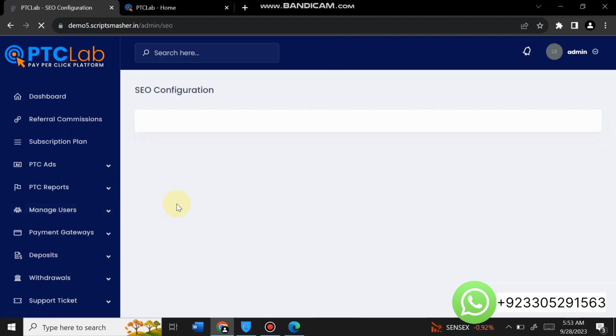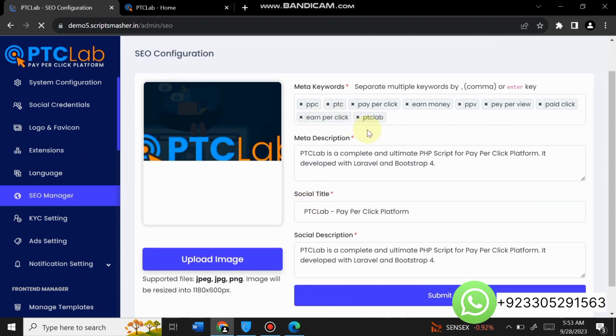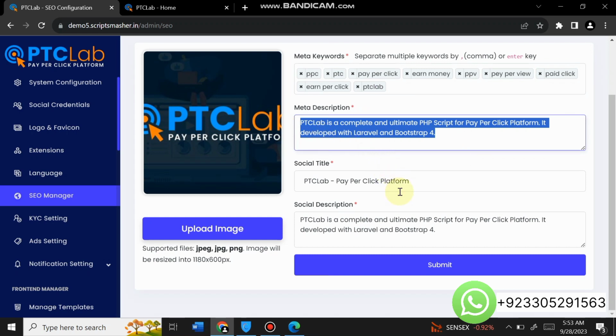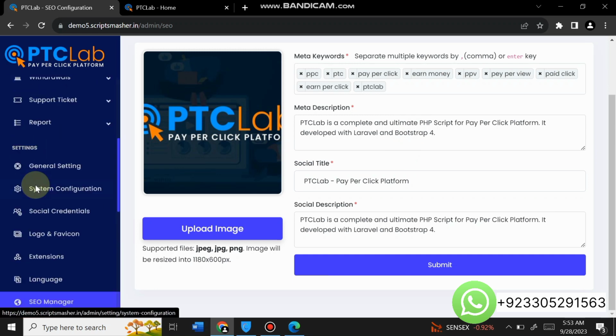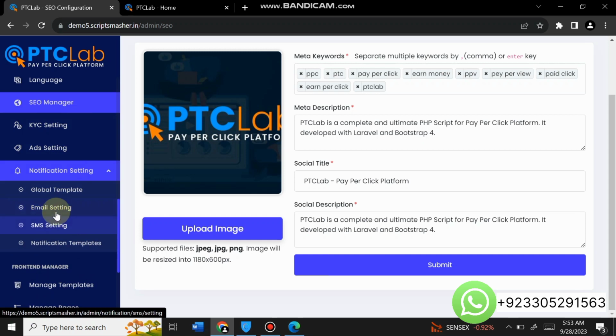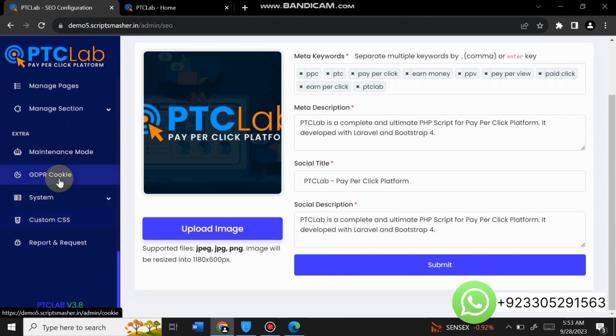When we go to the SEO manager, you can control the SEO directly from the admin panel. From here you can see all those things related to SEO. You can manage meta description, site title, and everything from here. So you don't need to do external SEO with coding. You can directly do SEO from here. From here you can manage the KYC settings, the ad settings, and the notification settings. You can insert SMTP email settings from here, and you can manage SMS settings from this section.